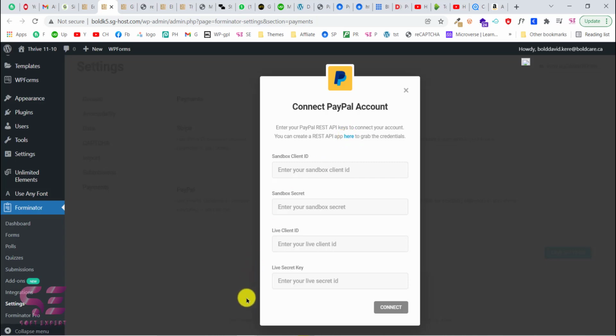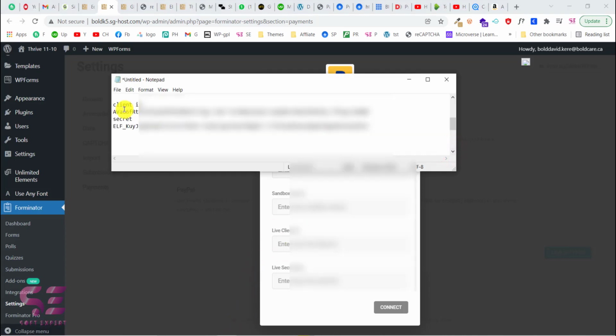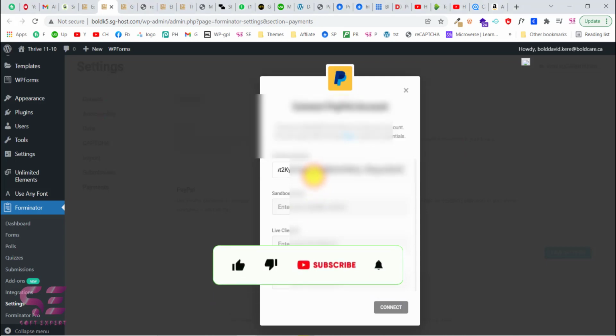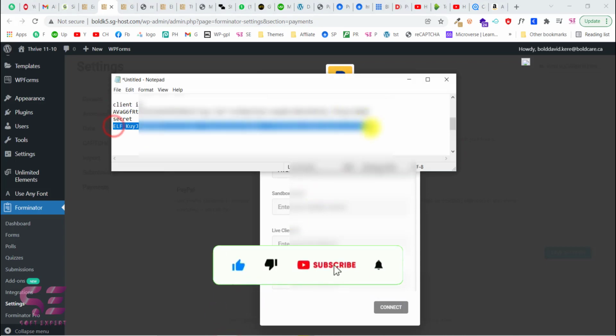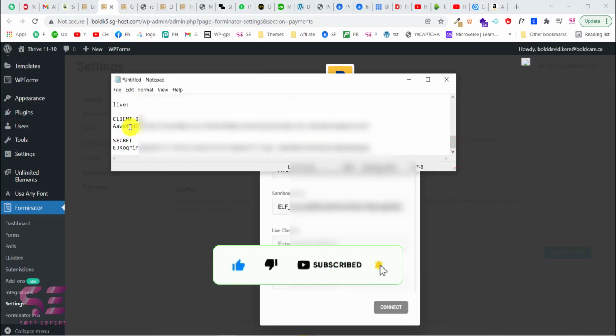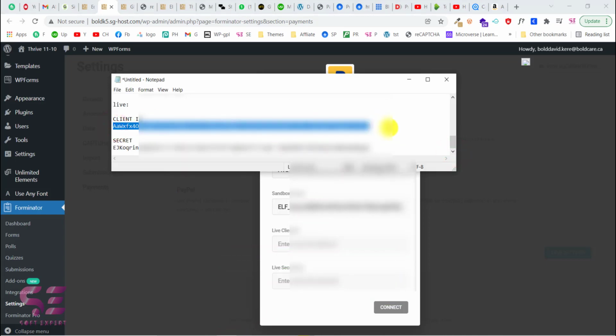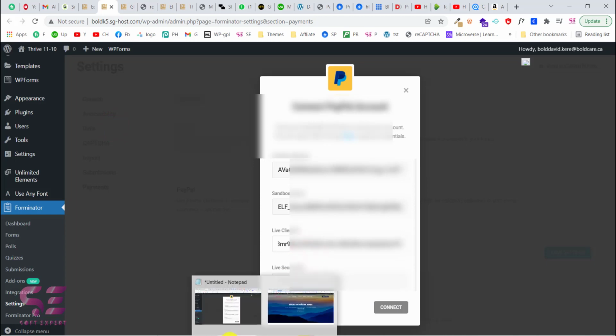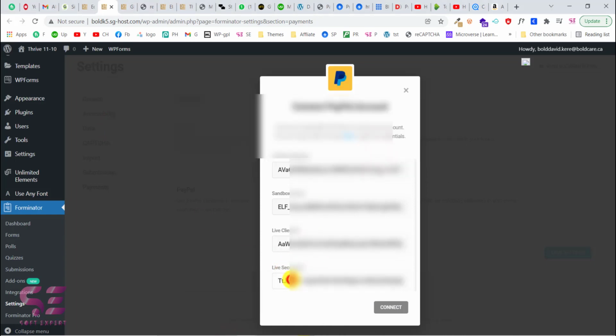I already have the keys, so I'll just write the keys. This is for sandbox, so I'll just copy this. And these are for the live keys. So let's copy this. And that is how you can put the keys. So just click on connect.